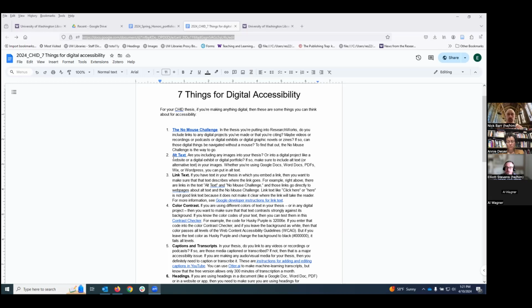So alt text is crucial, and whether you're using a Google Doc, a Word doc, a PDF, a Wix site, a Weebly site, a WordPress site, you can almost always put alt text into your images. So this is something to do.